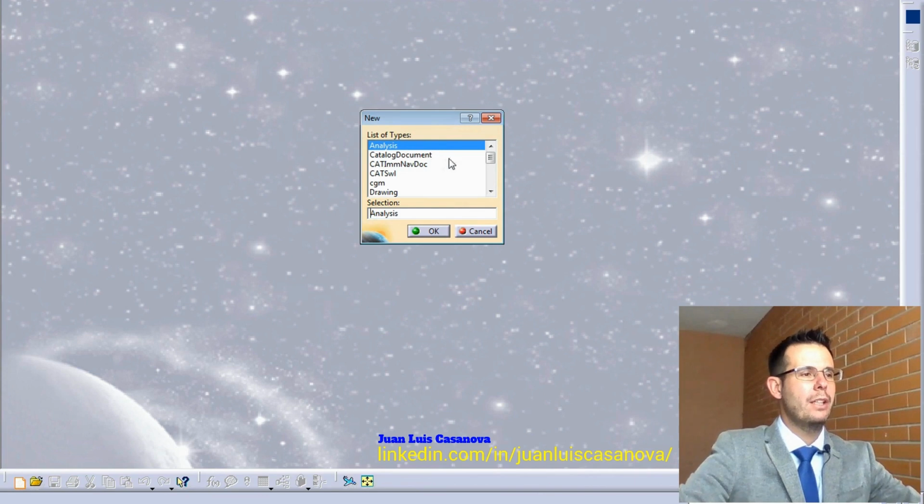Then we click on File and here we get the types of part that CATIA has. It has many types of parts. Drawing would be to make a drawing. This would be to do an analysis of finite elements. It has many other types. The most important one that we need now is the part, which is to make a normal part, a standard part.